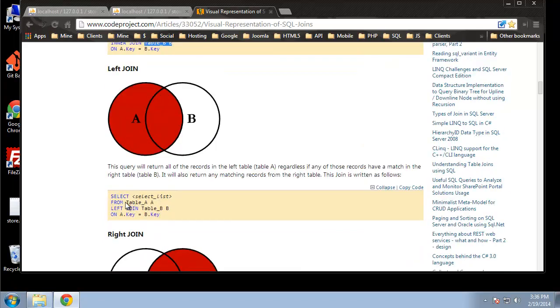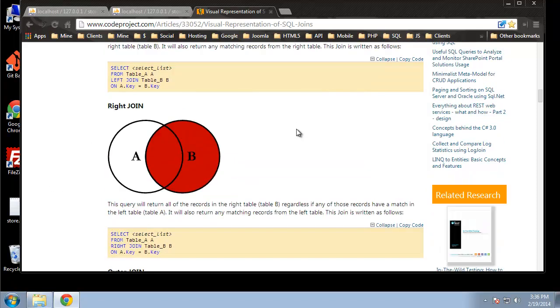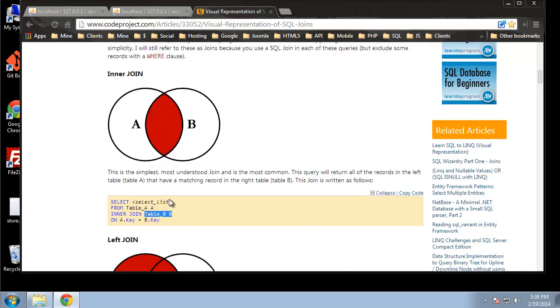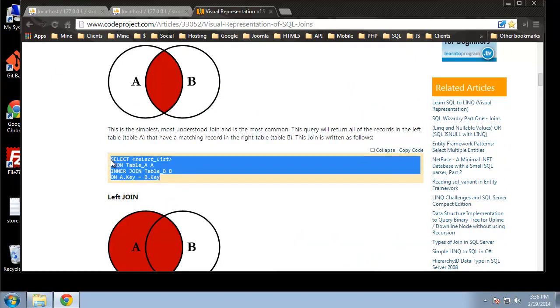Now left join, this query will return all of the records in the left table regardless of if there is any match in the right table. All right, so it's going to return everything in the left table no matter what is in the B table. Right join will do the opposite. It will return all of the records in the right table even if there's no match in the left table. All right, and I know this might sound like Chinese to you, but it's really easy once you get a hang of it. So let's actually copy this here.